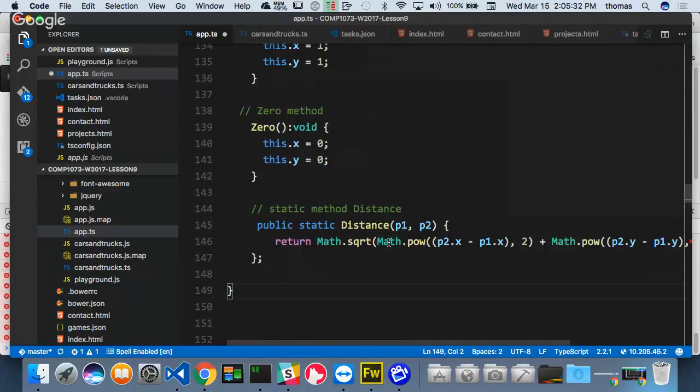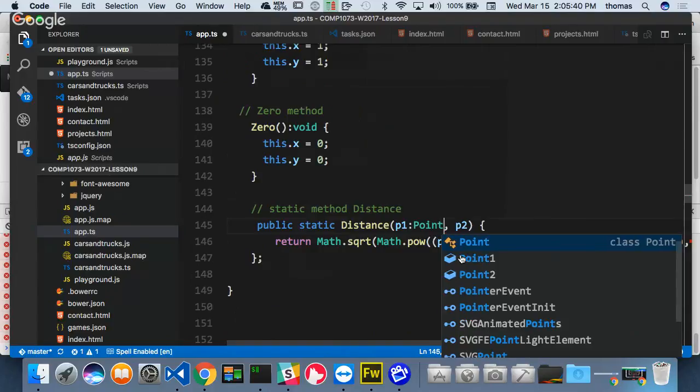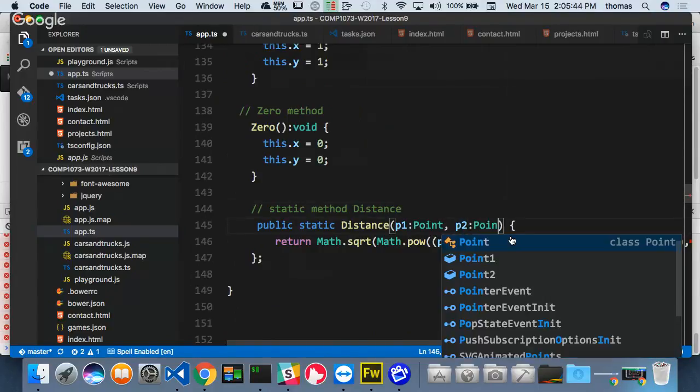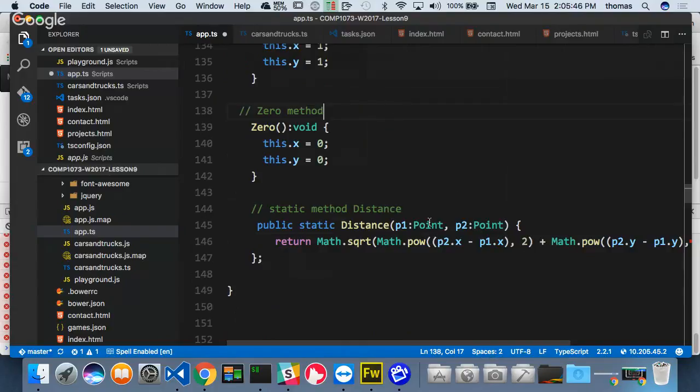So public static, instead of P1 and P2, I just don't want these parameters to be passed in. I want them to be points. Here's my point class. I can define them as points. Now we're going to get type safety. It's not going to allow you just to put anything in there. It'll say specifically that only points, P1 and P2, right, you can calculate the distance on 2 points. Make sense?